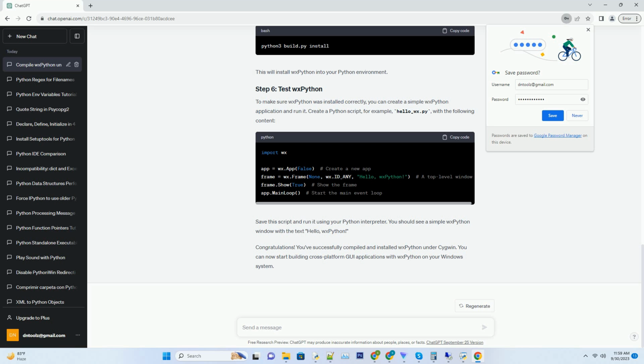Before we can compile wxPython, we need to build and install wxWidgets, which is the C++ library that wxPython wraps. Navigate to the Phoenix folder you just cloned. Now, we'll configure and build wxWidgets. Execute these commands. This command configures and builds wxWidgets for the Windows platform using the Python interpreter we installed earlier.